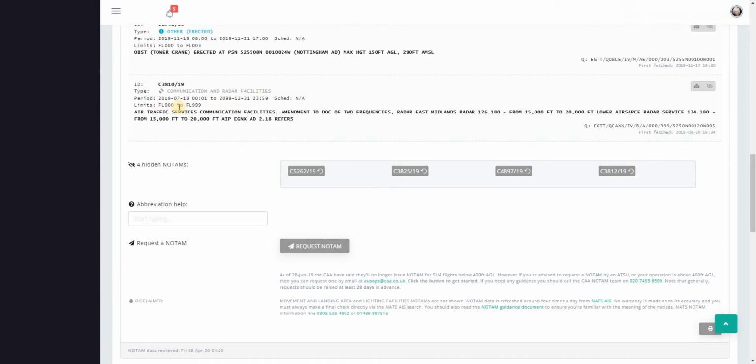If there are any abbreviations in the NOTAM text that you're unsure of, because heaven knows there's plenty of abbreviations, so OBST is probably obstruction, but just by way of example, you could type OBST in there and it'll tell you what the abbreviation stands for.